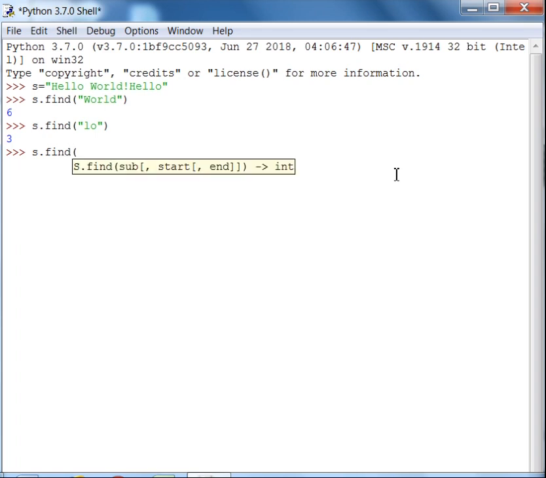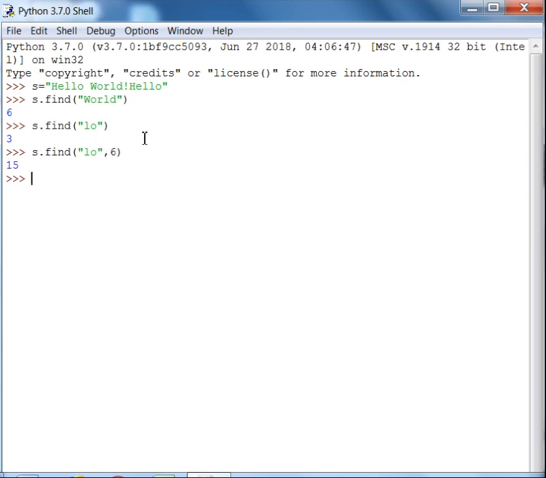find lo comma 6. Start index also you can specify, end index also you can specify. I just specify the start index and it is giving you the index of the second occurrence of lo. Okay, so this is how find works.